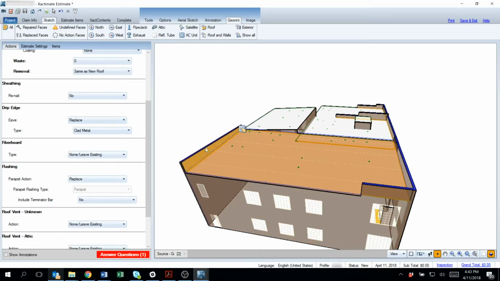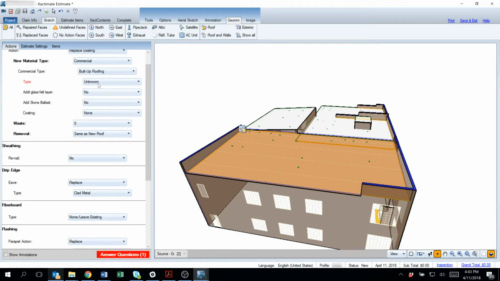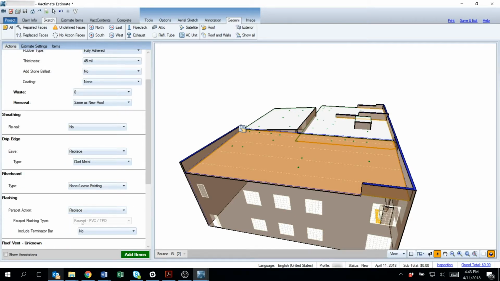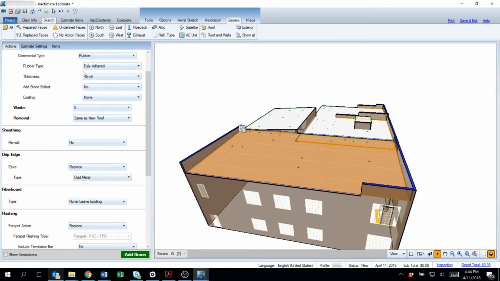The other thing that is going to be different on a commercial roofing structure is the flashing types. So we know this roof is a parapet wall, so I can add flashing to the edge, and that is going to match that parapet flashing with the material type of the commercial roofing material. So the parapet PVC or TPO, that is going to be the line item that matches the material type that was added to the roof.